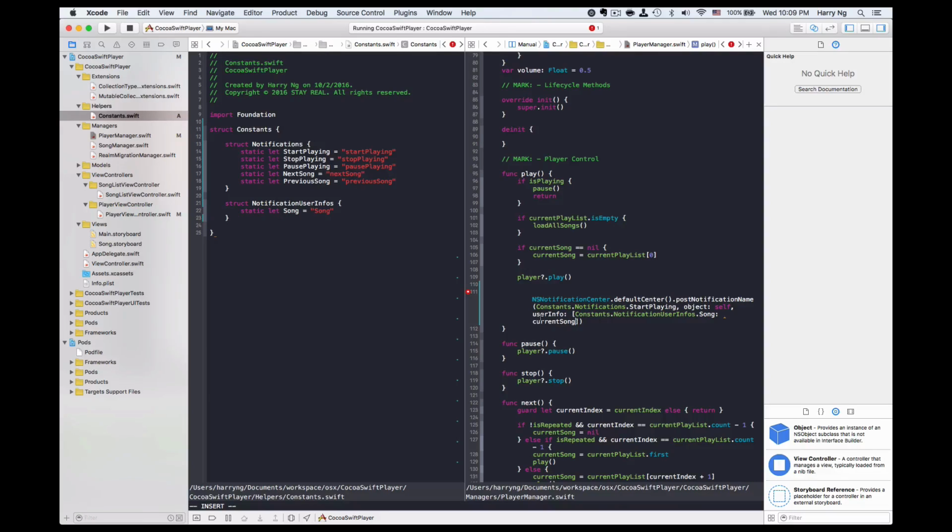Since user info only allows an unwrapped value, and I'm sure that the current song going to this point should have a value as it is able to play, I'm going to just unwrap it through the exclamation mark.